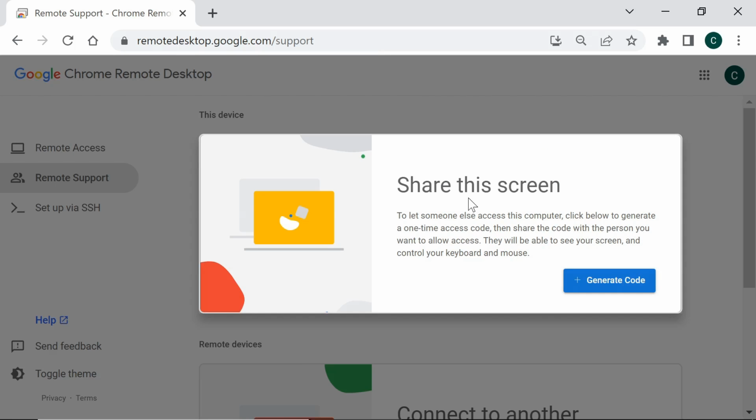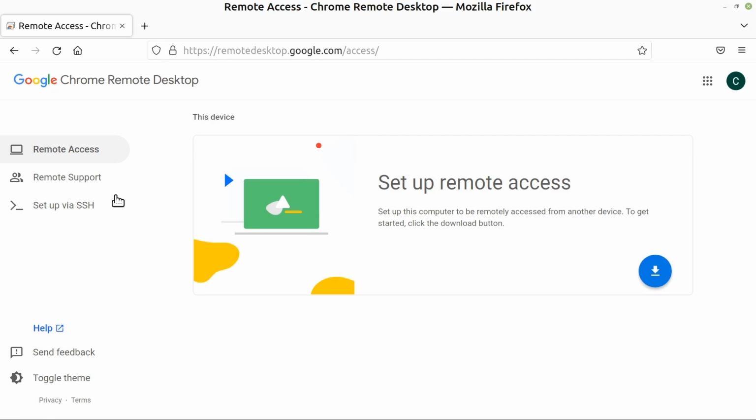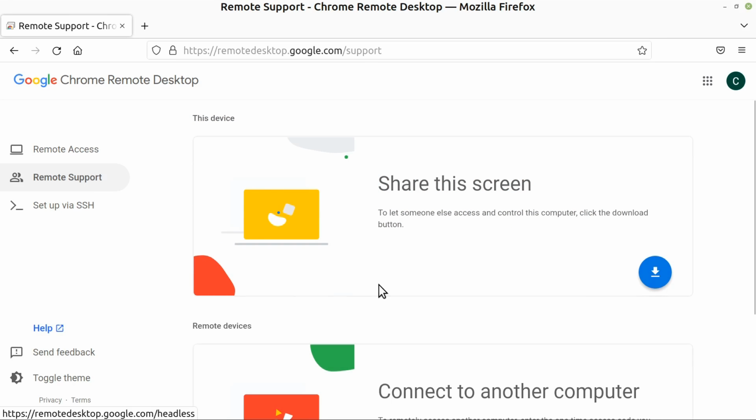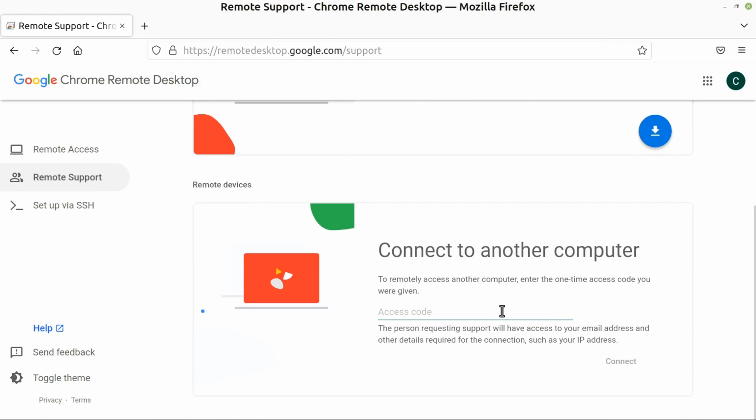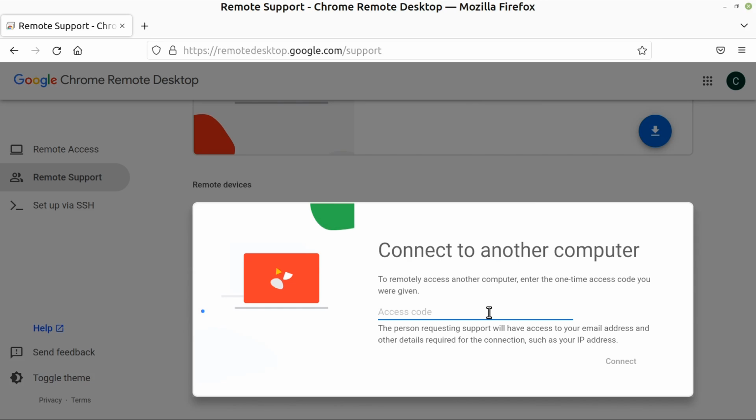So, to access this computer from the other one, all we now need to do is to click on Generate Code, and this will generate a one-time code which will last for 5 minutes, as you can see it counting down already. So what we need to do is to go back to our Linux computer over here, and here we'll click on also Remote Support, and then we'll scroll on down to the second option, Connect to another computer, and we'll enter the code that was just generated.